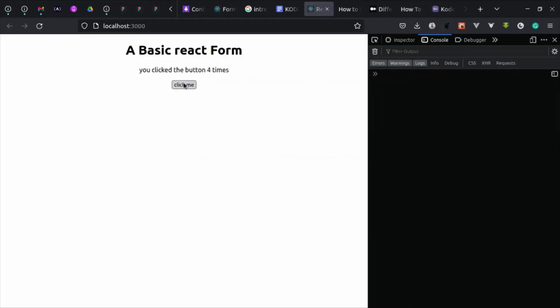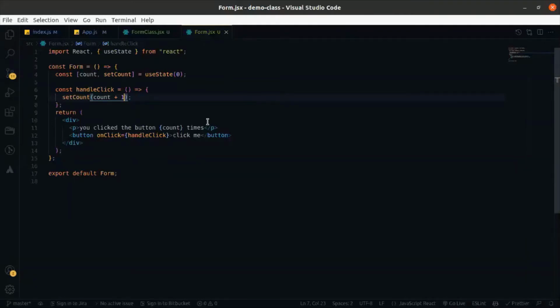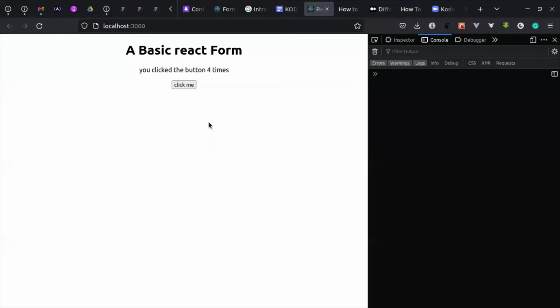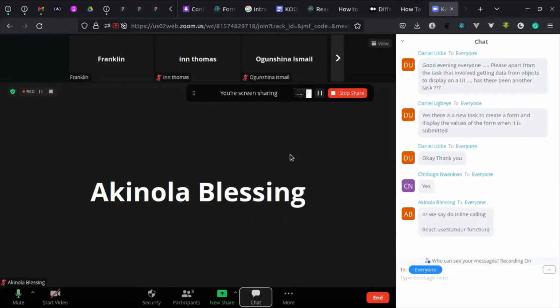Okay, fine. Now, this is just a basic example of how useState works, and I'm sure you guys actually understand this. I'm just trying to go through this for those who will not really understand how to use it. It's not much of a big deal.